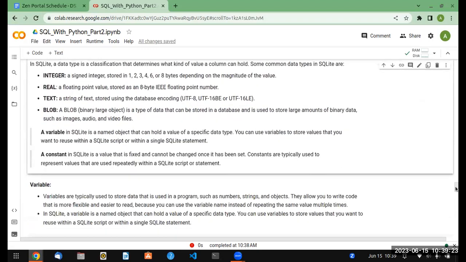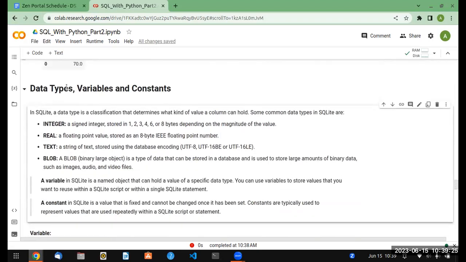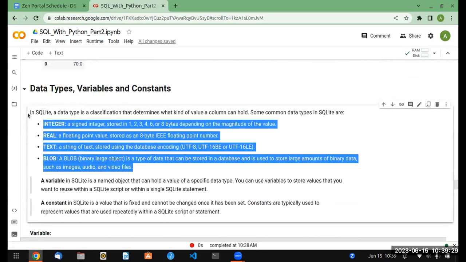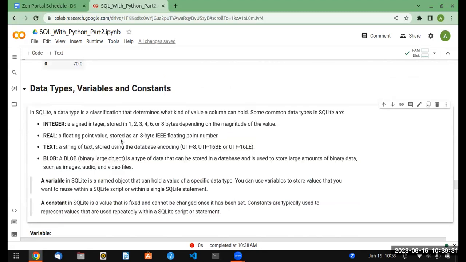Now, this is something interesting here. This one, I think you already know. We have already seen so many examples. So what does this mean? The types of data that you can store in a column. What do we mean by real? That is the floating point.